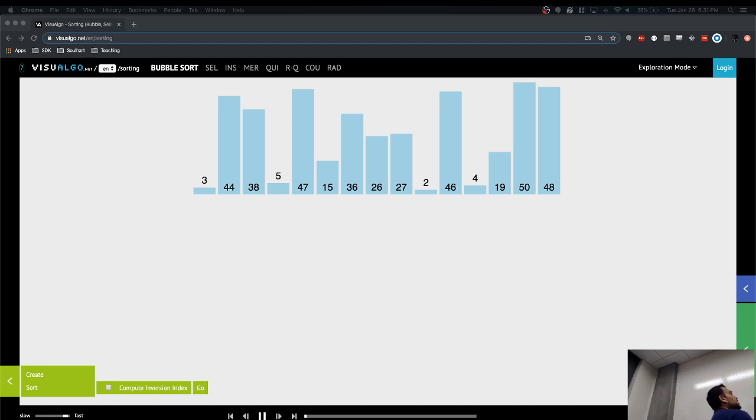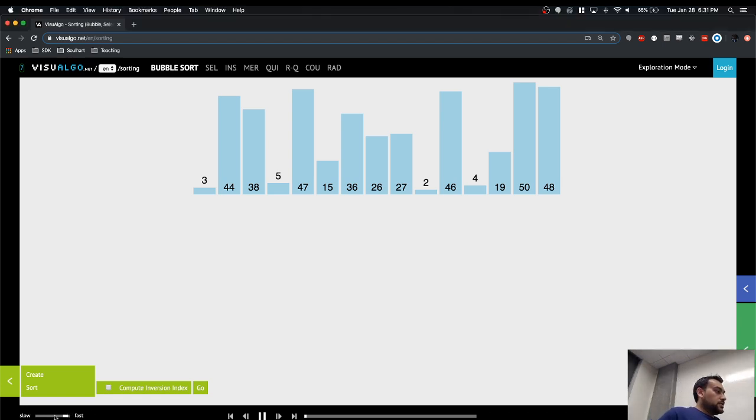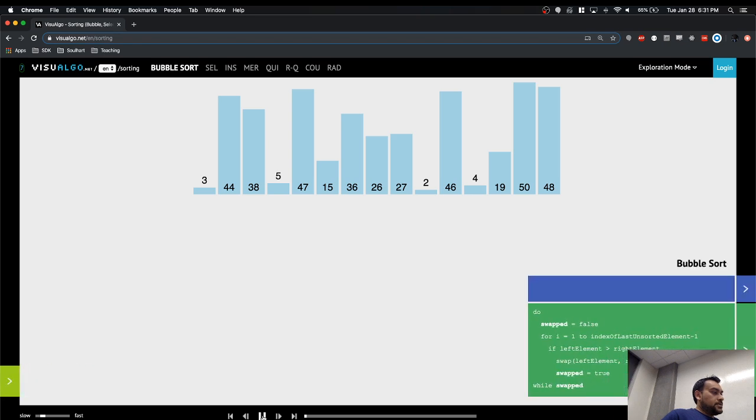Bubble sort compares two elements which are right next to each other, and then sees which one is greater and which one is smaller, and then swaps those numbers. For example, over here, this is an unsorted array. Let's walk through and see how this is going to work. Let me make it slow, and we'll go ahead and pause it.